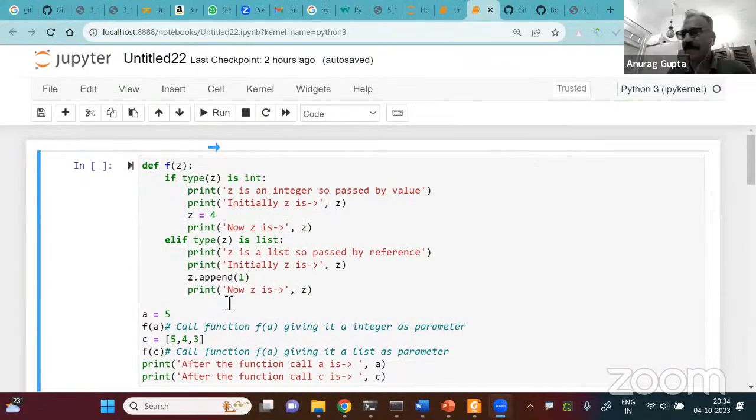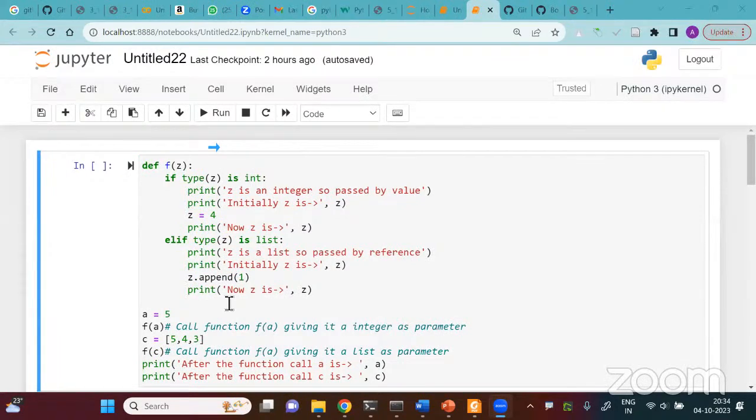Is it clear so far? Has everybody understood? Let me then only I'll move forward. Yes, sir. This much is understood. Okay.